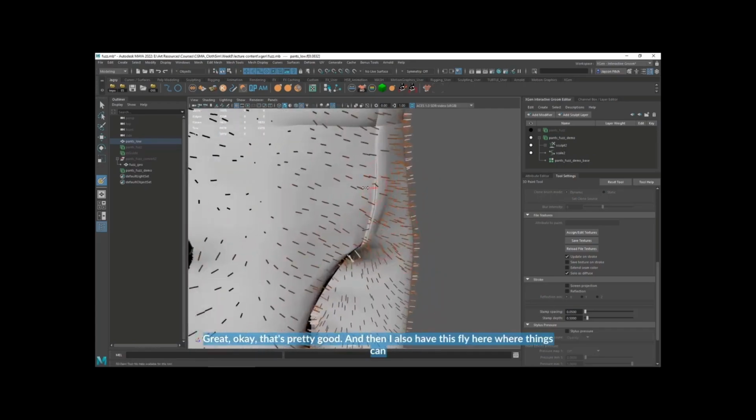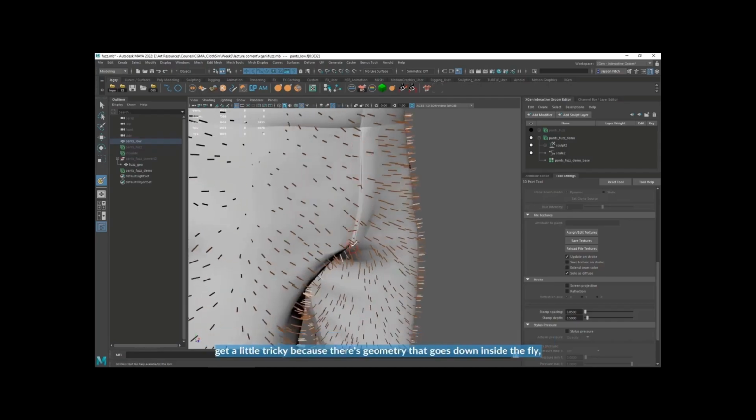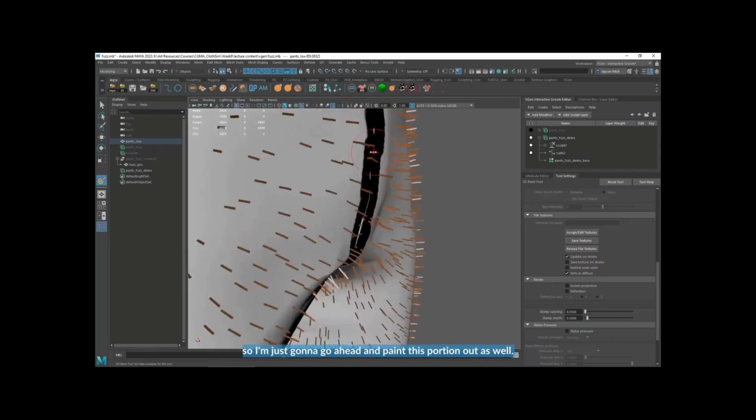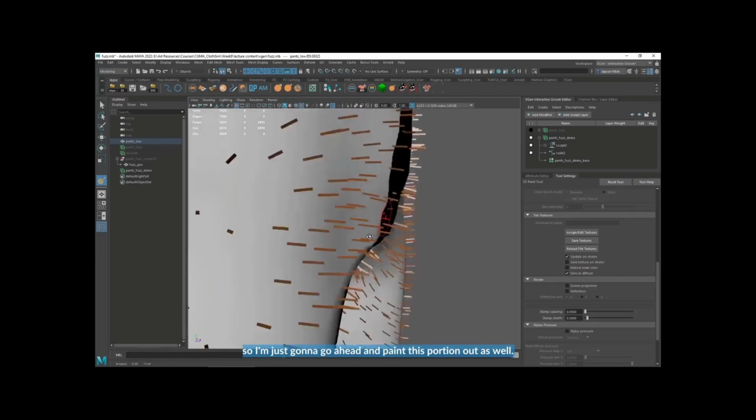And then I also have this fly here where things can get a little tricky because there's geometry that goes down inside the fly. So I'm just going to go ahead and paint this portion out as well.